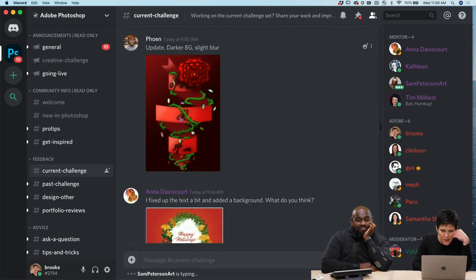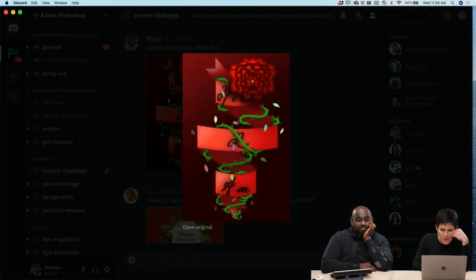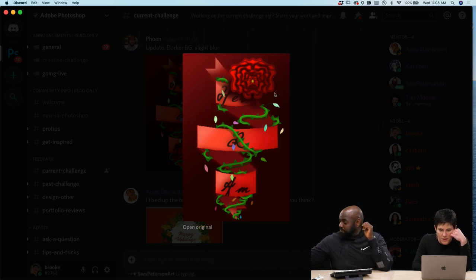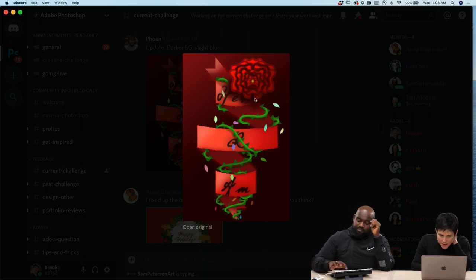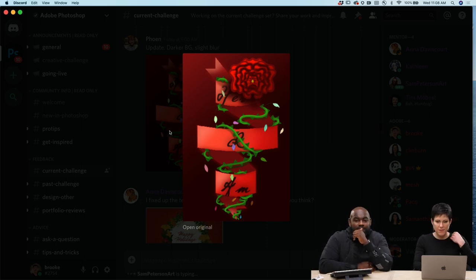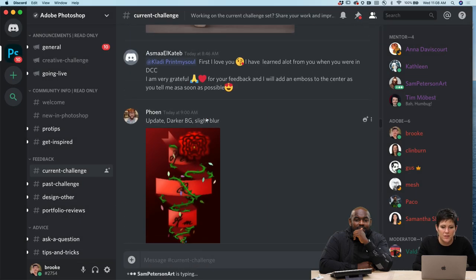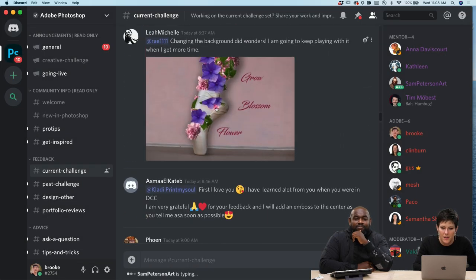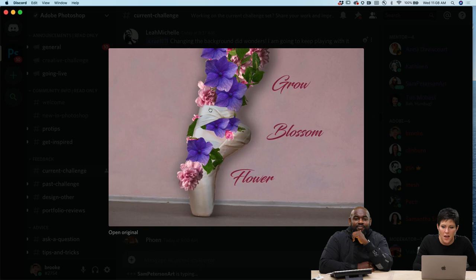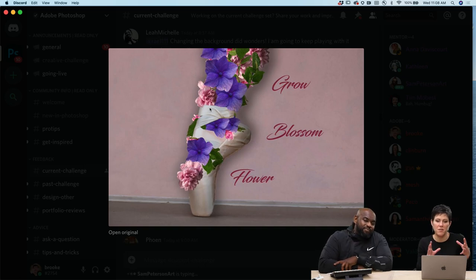Update: darker text, slight blur. Very nice. I don't know what this was created in. It looks like it was all hand done. Very nice. Good job. Grow, blossom, flower. I think we're getting a combination of some of the different challenges, which I'm into. It's all good.